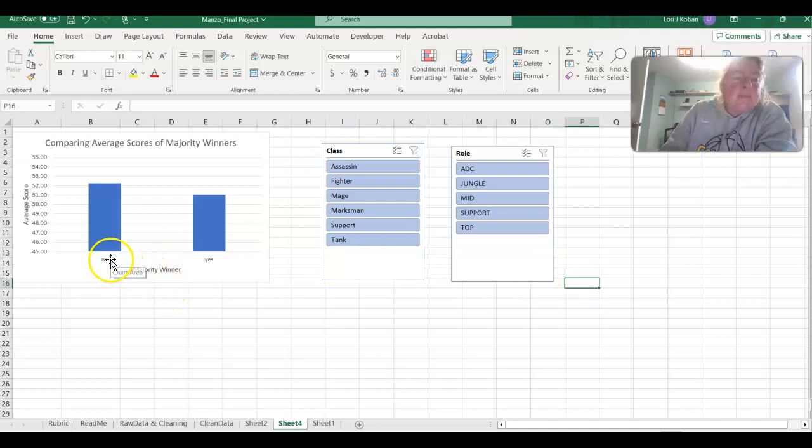So these are the people that did not win a majority of their games. And these are the people that did win a majority of the games out of everybody. Notice how the average score for the ones who did win a majority of their games is lower than for the ones that did not win a majority of the games. And I've gone through this several times in different aspects, and I'm finding that true.